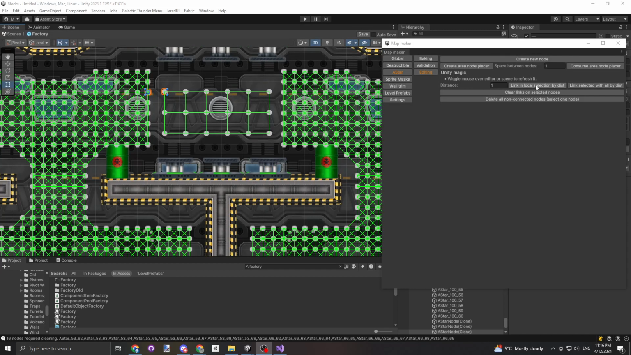So I can link local selection by distance, so everything that's locally selected. I can link selected ones with everything by distance, so select these and select all by distance. Increase the distance to 2. There you go. Oops, overdid that one. Clear links on selected nodes, so let's do that. And I can also do something, delete all non-connected nodes.